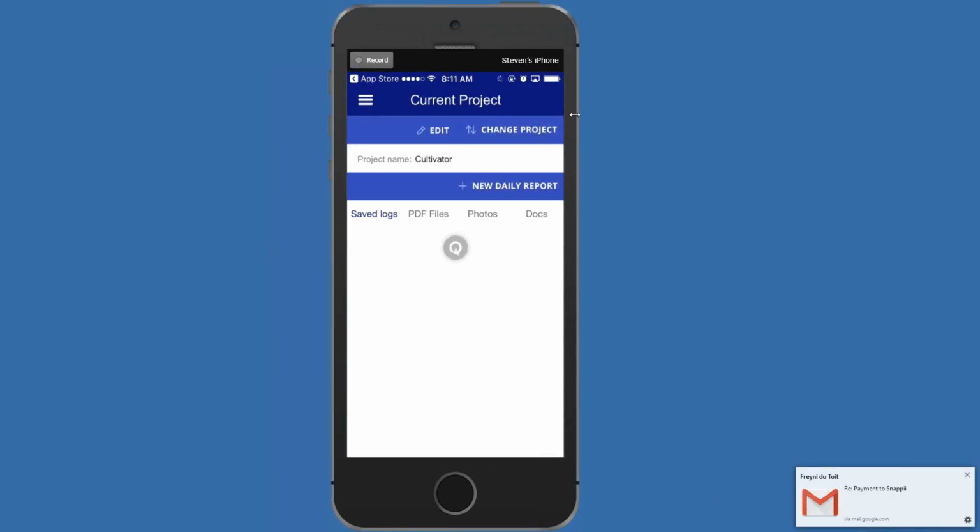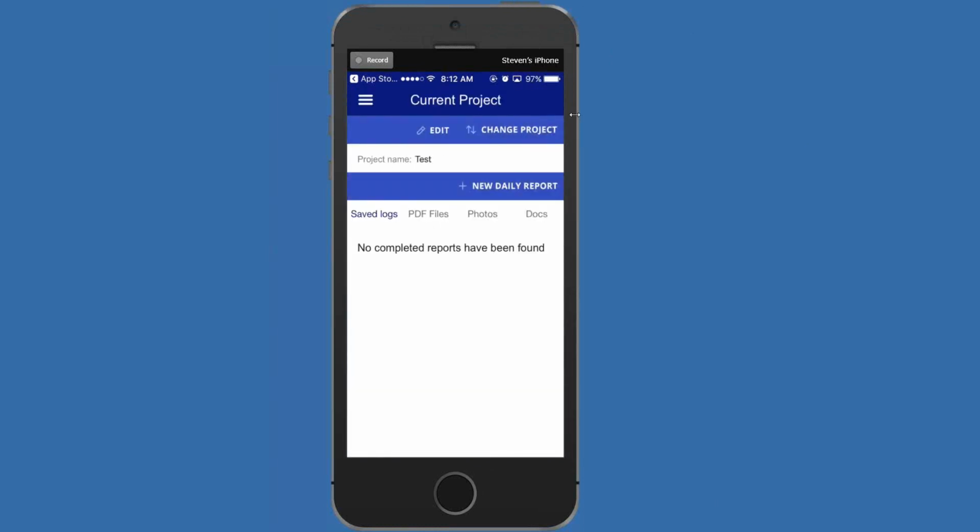and give it a moment, basically this view is what it looks like when you're actually inside of a project. There's a couple different things you can do here. Edit will take you back to the screen that allows you to specify the logo and the location and all that stuff. Change project obviously takes you to the screen where you can change the project that you're working on.